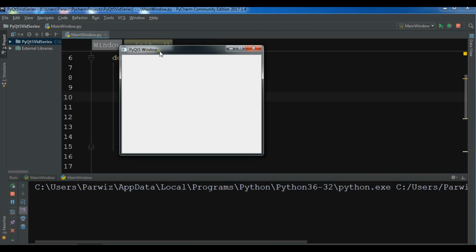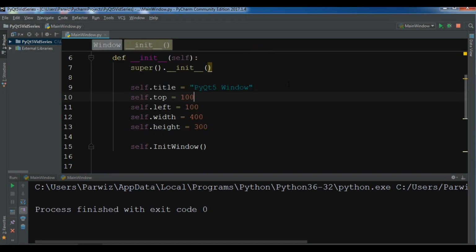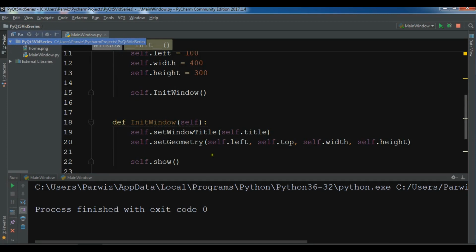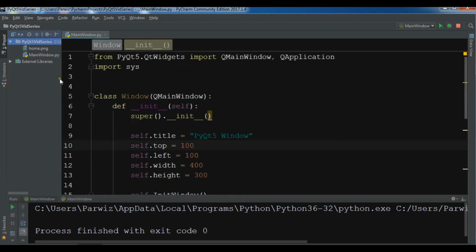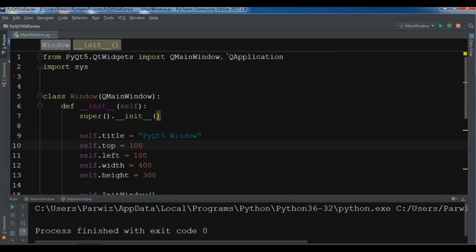You can see we have the title PyQt5 window. Now if you want to add an icon, because by default it has an icon, but we want to add our own icon, how can you add that? First, let me find an icon, I'm going to pause the video, and you also need to find an icon. So I have added an icon that is home.png.